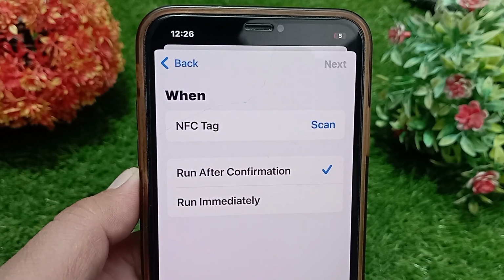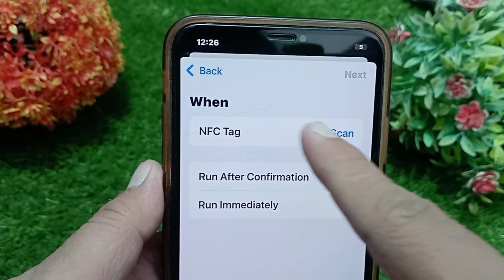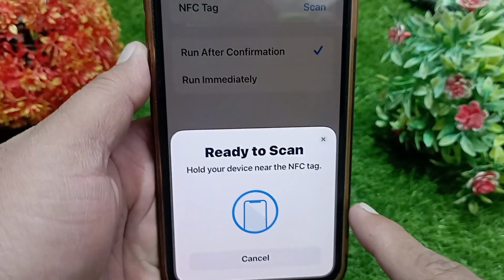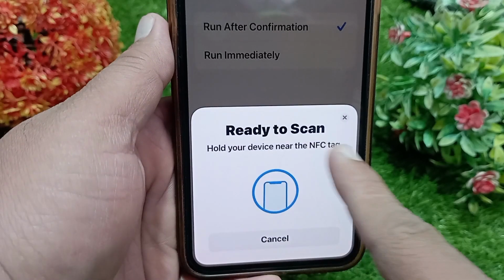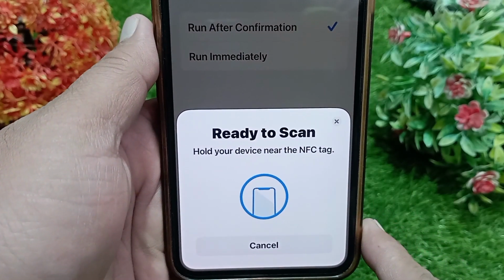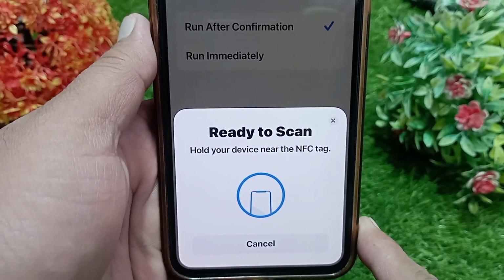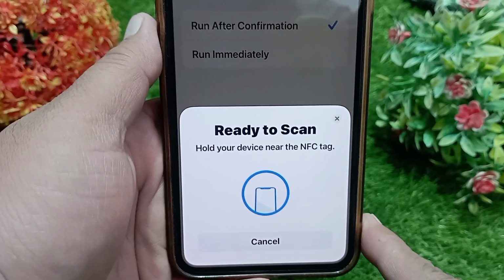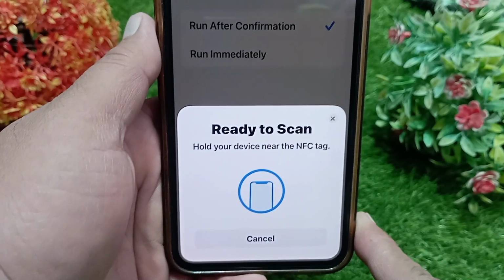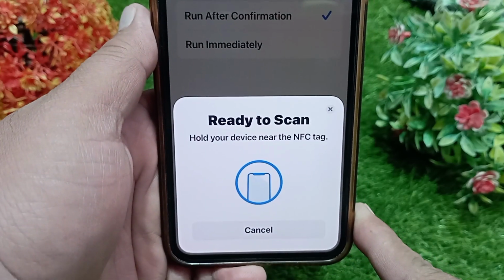After that you need to tap on Scan next to the NFC tag. After this option appears, now you can scan the NFC tag. For this, just bring the phone close to the NFC tag and it will automatically detect and notify you.